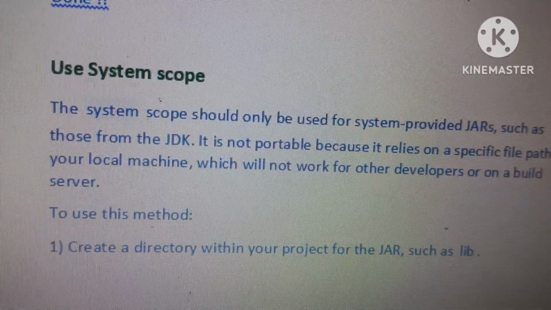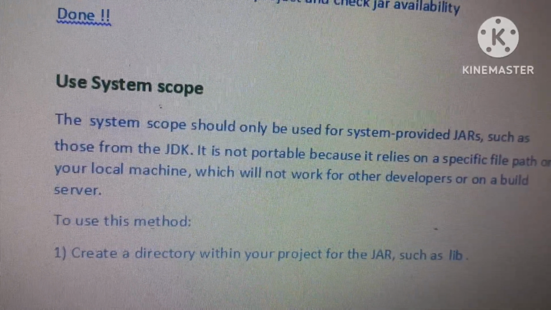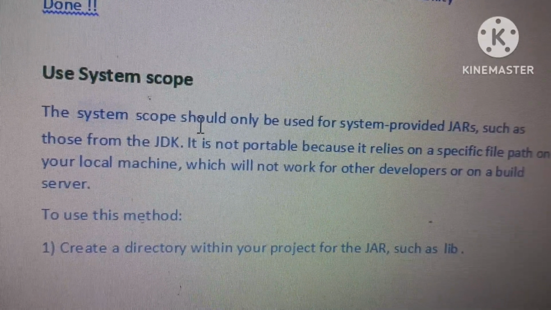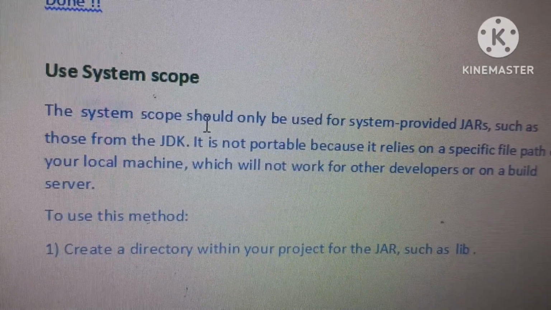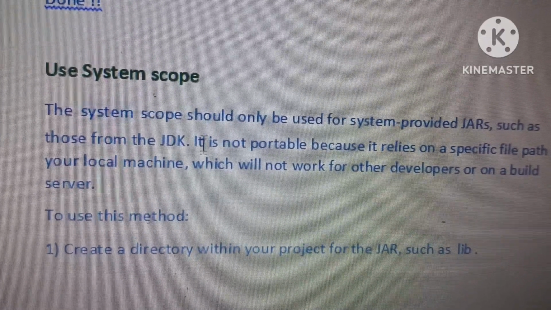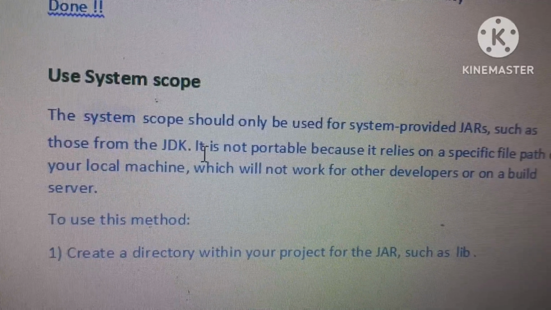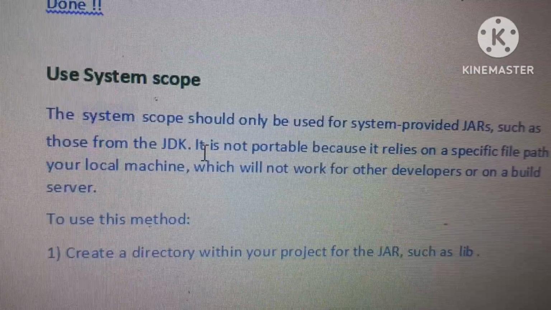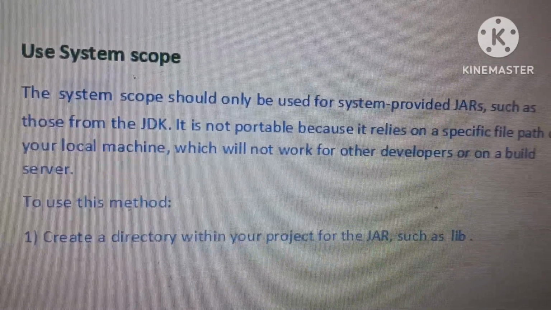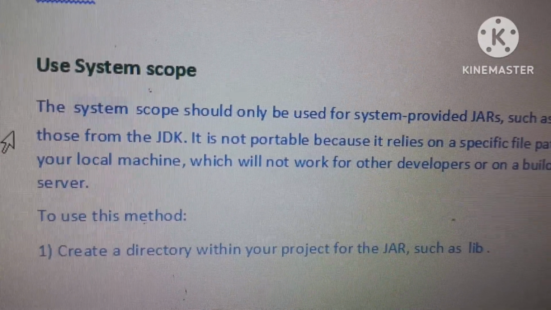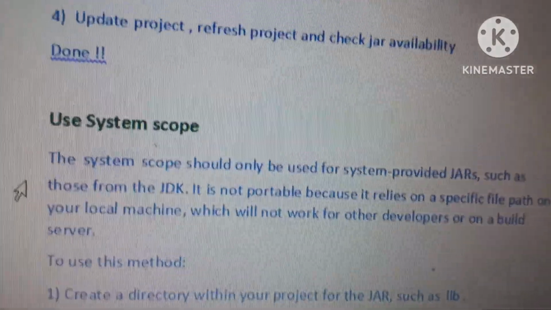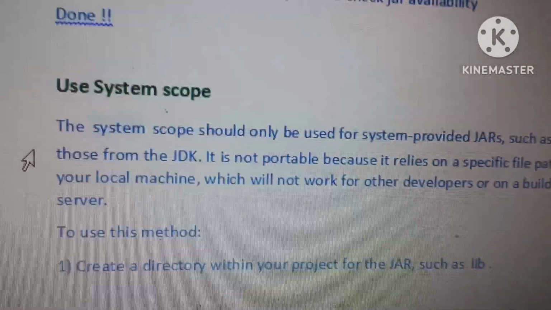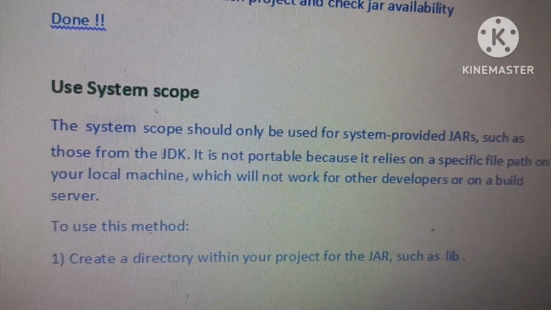And another way is to use system scope. The system scope should only be used for a system-provided jar, such as those from the JDK. It is not portable because it relies on a specific file path on your local machine, which will not work for other developers or on a build server.